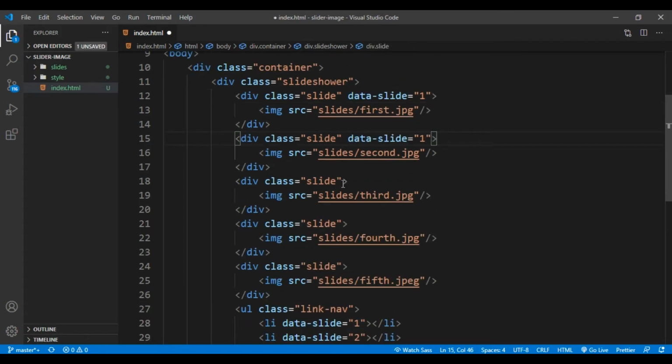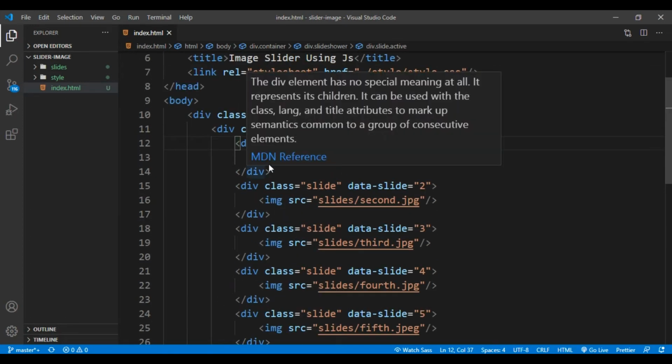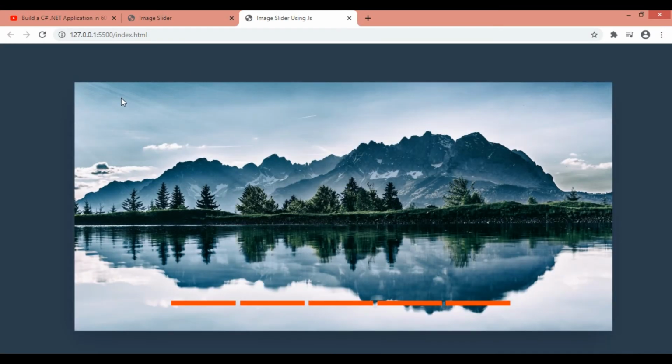And we'll be using the same data slide in the slides also. So let me copy this. Now let me rename this to be 2, 3, 4 and 5. I need to mention that for the first slide, I'm considering this to be the active class. So let me run and let's see. Okay, up till now it is good. You are just seeing this.